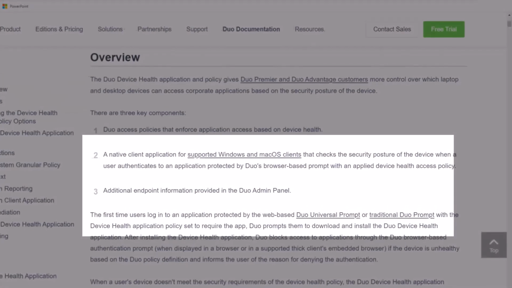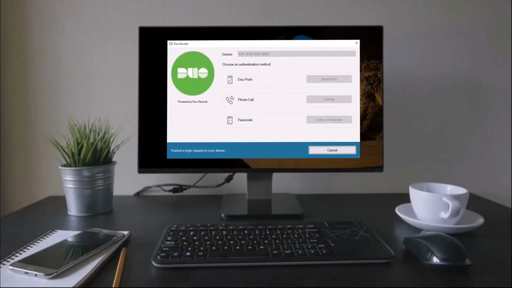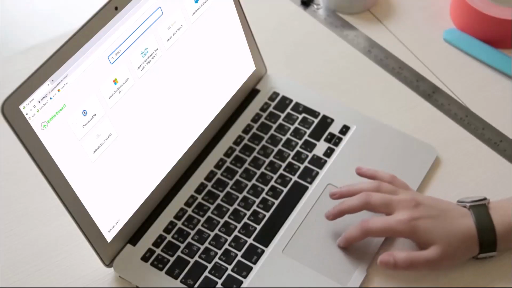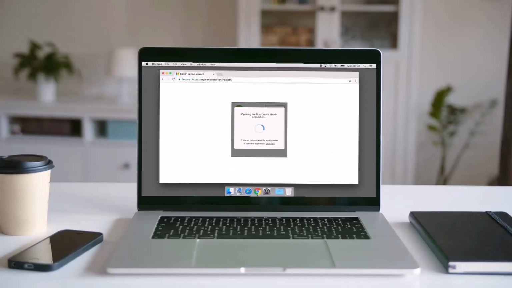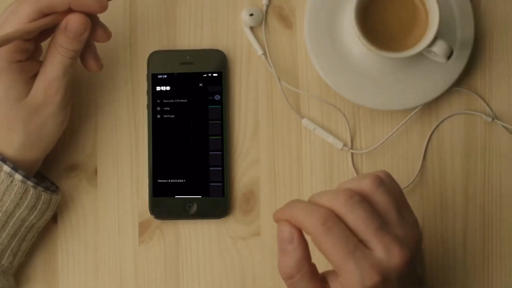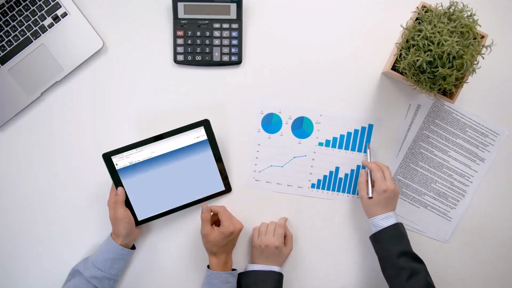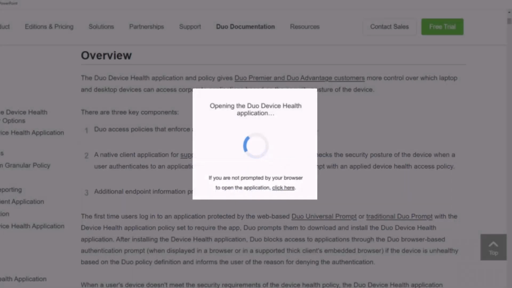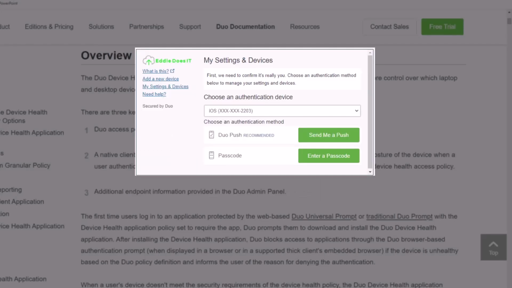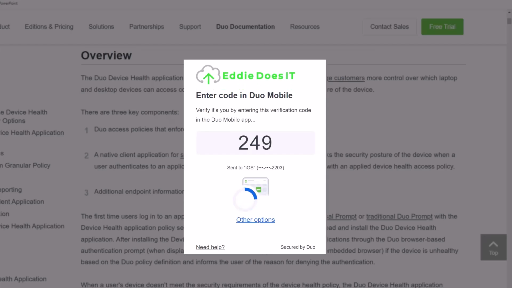For supported devices, if you're running Windows on a PC or a laptop, or if you're running a Mac desktop or a MacBook, you can run the device health application on those devices. If you have the Duo mobile app installed on your mobile device, that is the acting device health application. No additional install is required. It is supported behind Duo's traditional web prompt, as well as the new Duo Universal Prompt. The Duo prompt is what's passing the device health information out to the Duo service cloud.